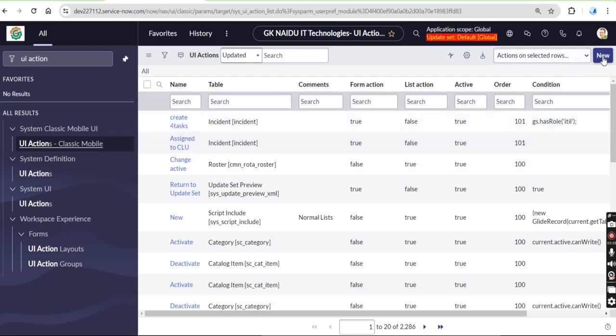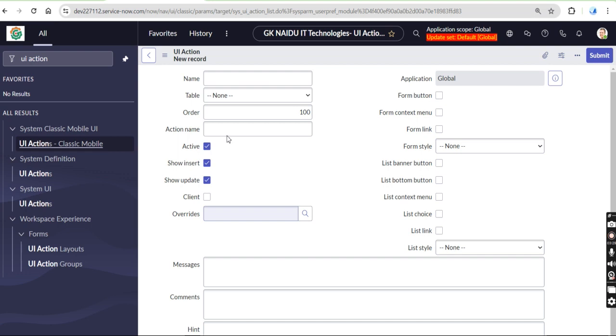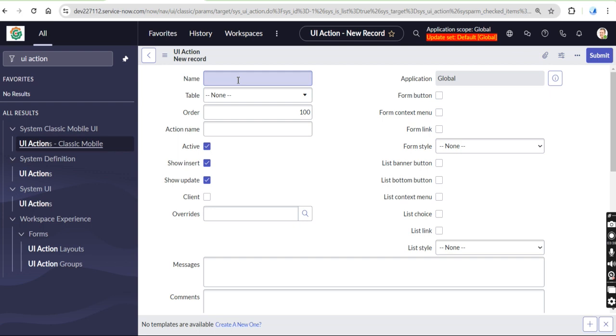Now create a new one. Our main use case is to create a UI action, a button that sets Assigned to as the current logged user. So how do we do that?